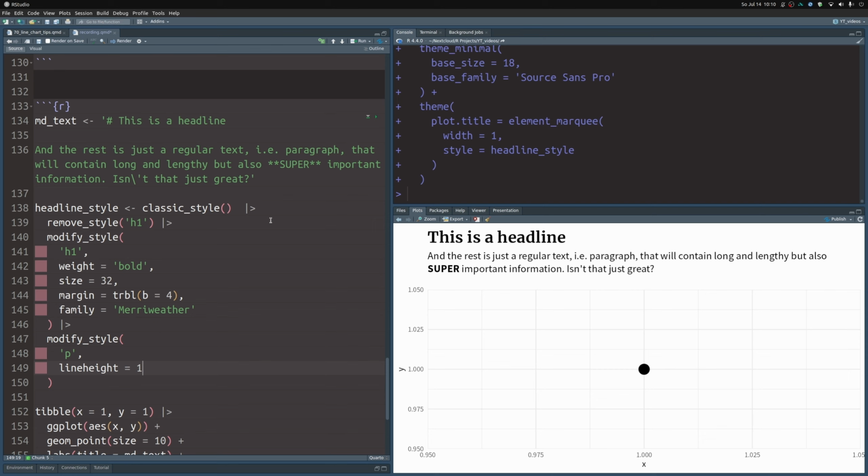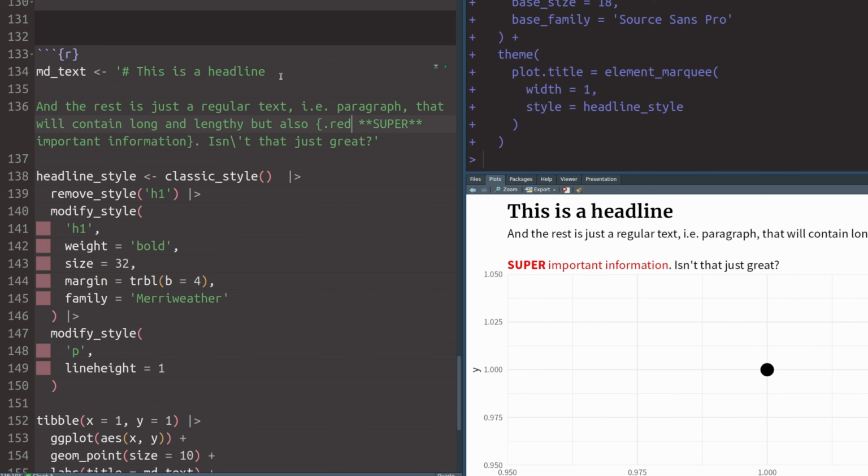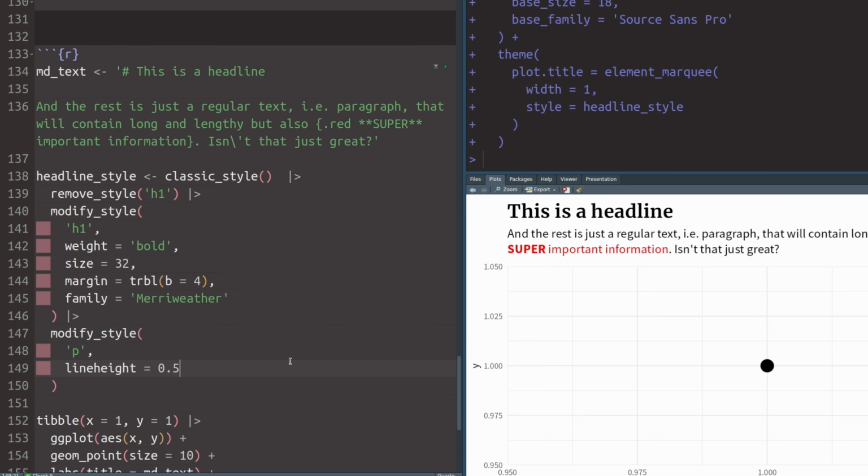So as you can see here, you have a whole lot of control over how the things that you put into your title look. And what's really nice about this is that you can even colorize words in your text individually really easily. For example, if you wanted to have this super important information, you could just wrap this into these curly brackets. Right now they are in the text, but if you throw in a .red in there, then you see that this is actually rendered as red text. For some reason though, the line height now changed, so let's just set this to 0.5, and then things look nice again.